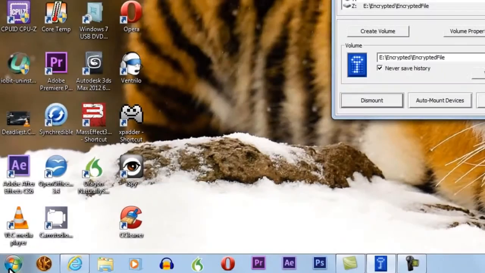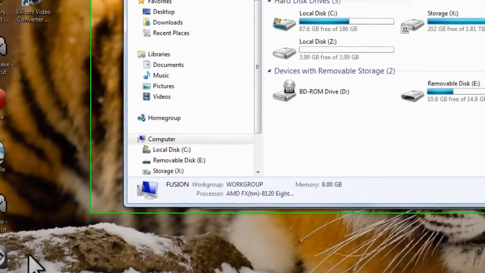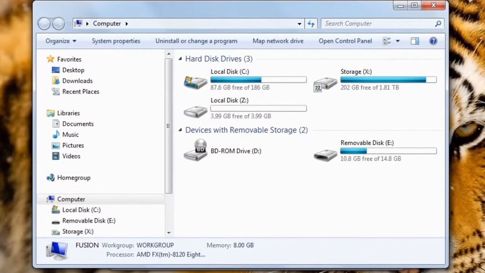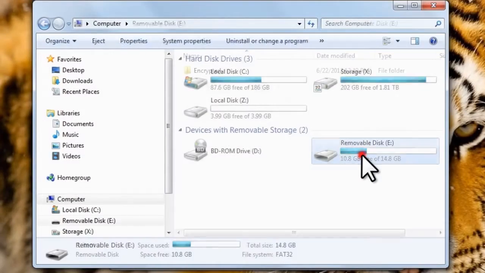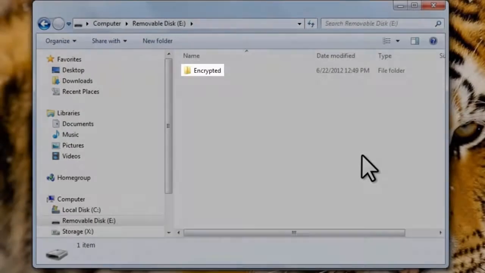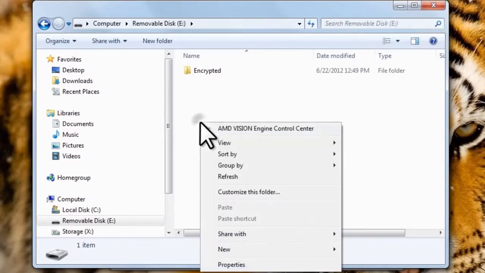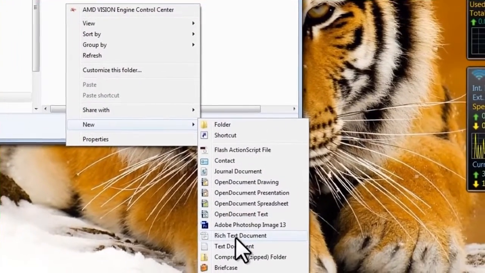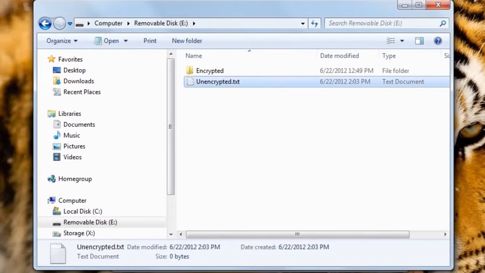Click on the Windows Start button, and then select Computer. Now if we look again under Devices and Removable Storage, we will see our USB drive, removable disk E. If we open this, we have our encrypted volume here, but we can also continue to write unencrypted files and folders here. They just won't be encrypted. Let's back up.